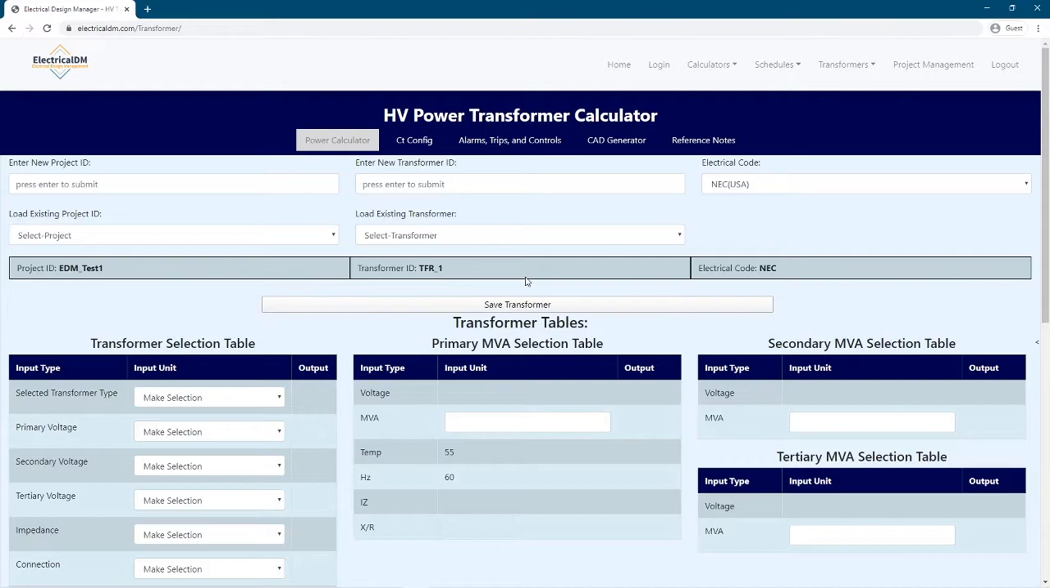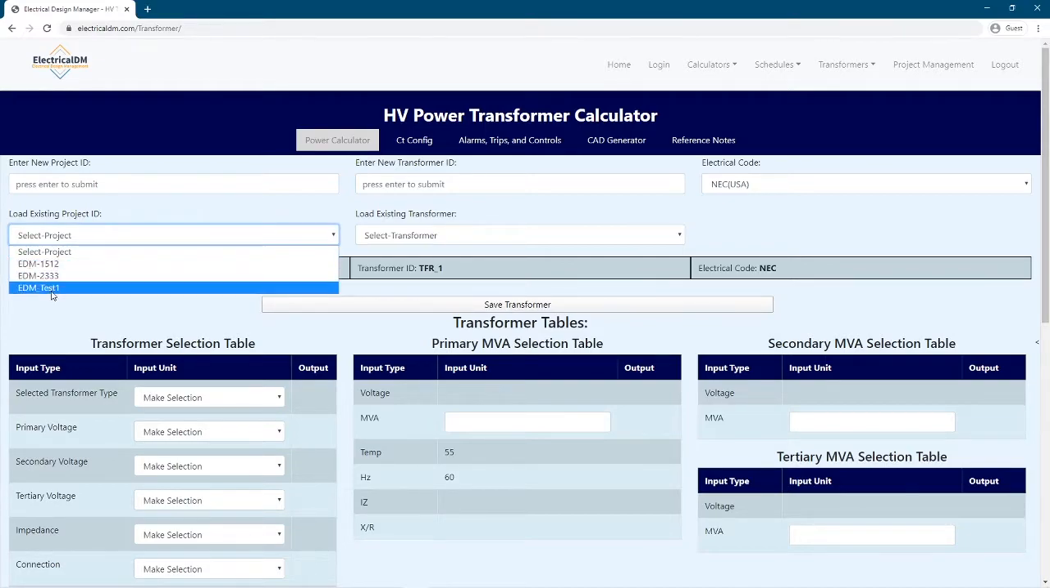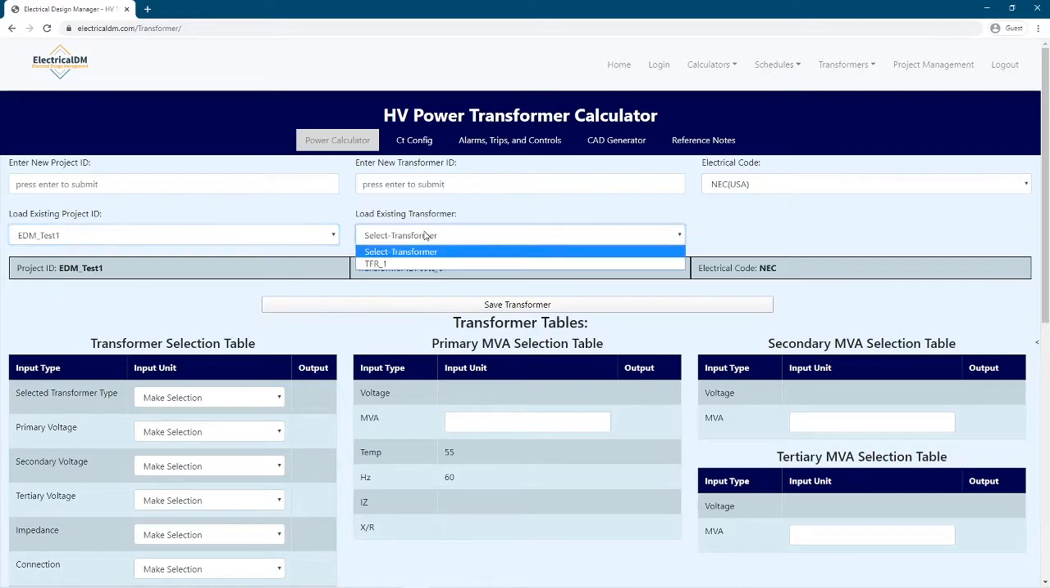Okay, let's bring back the saved project and transformer. From the existing project dropdown, select EDM_test1. From the existing transformer dropdown, select EDM_T1. And there it is. Our saved file is back. Okay, we now start building our installation design.